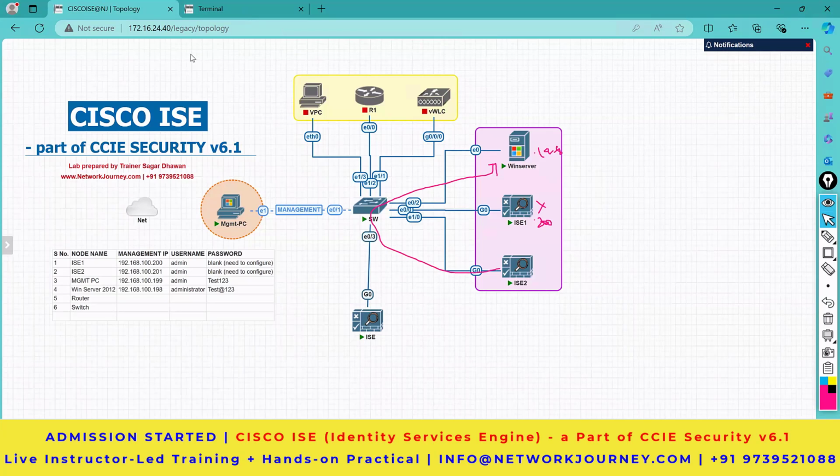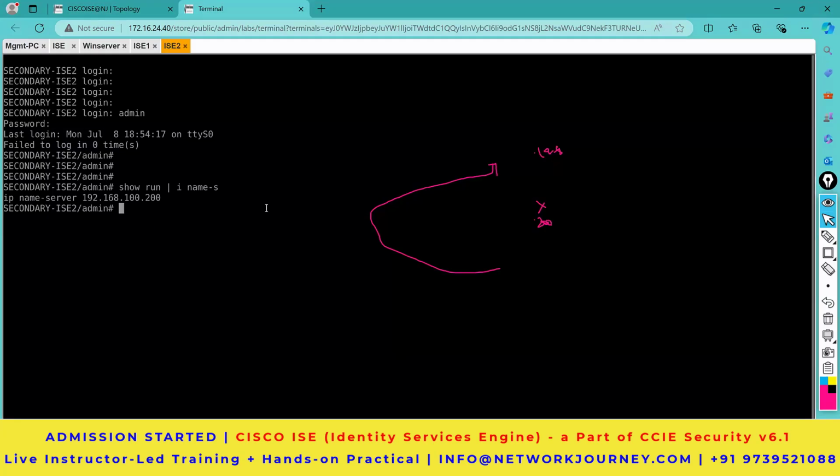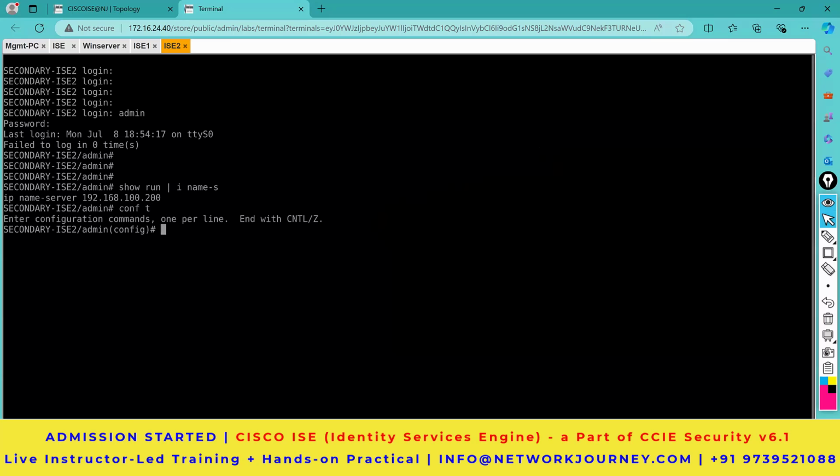How do we change? First, I can remove it, because if you add another server, it will get appended to this. So the best practice is you remove this and add the one which you need. To remove, you can just place the no command, no ip name-server. Okay, first get into the config mode. No ip name-server 192.168.100.200.